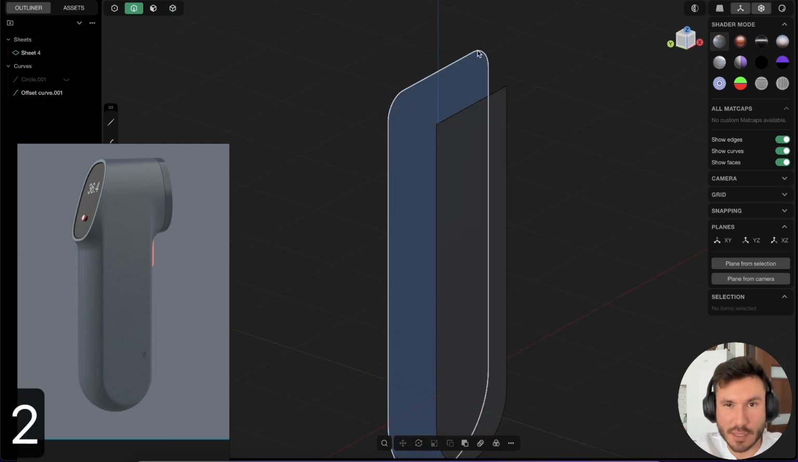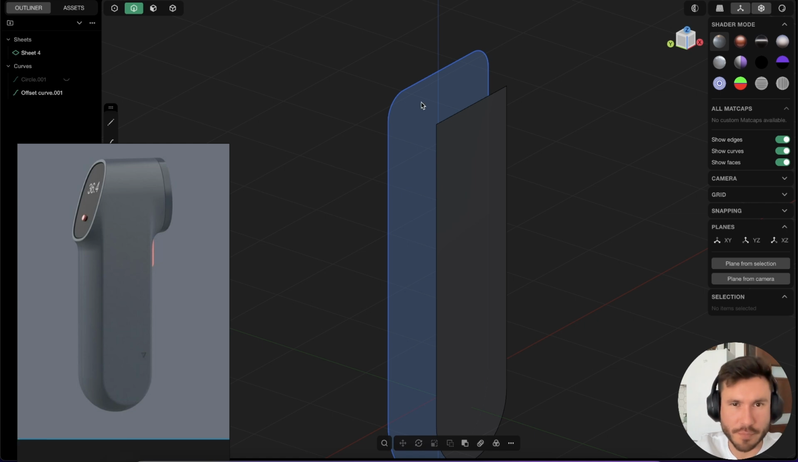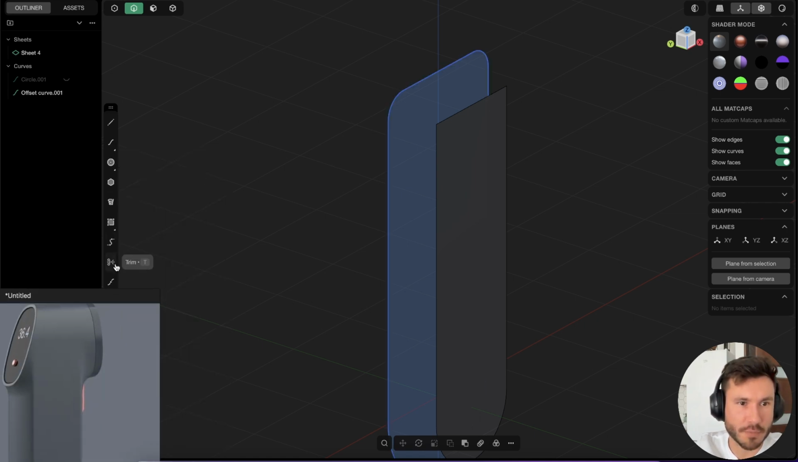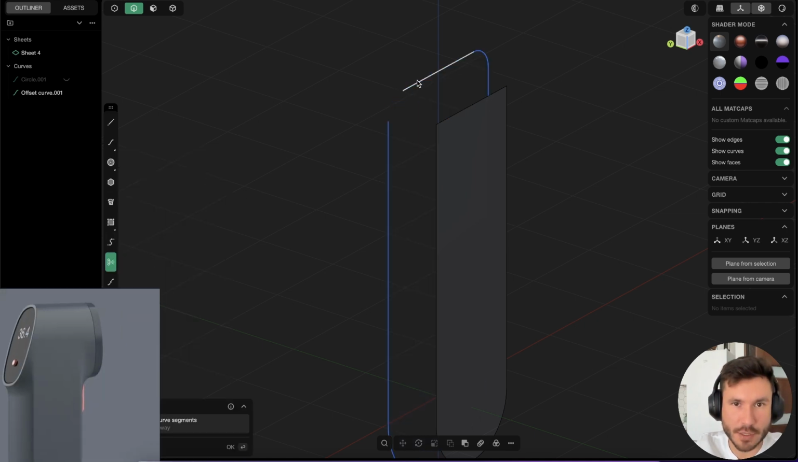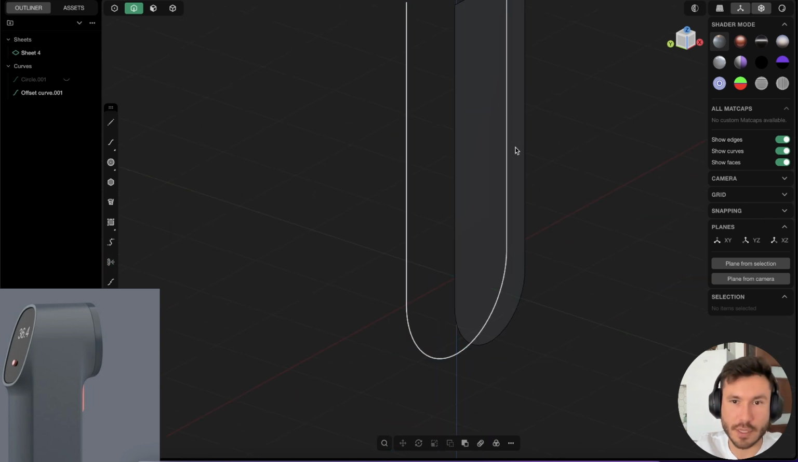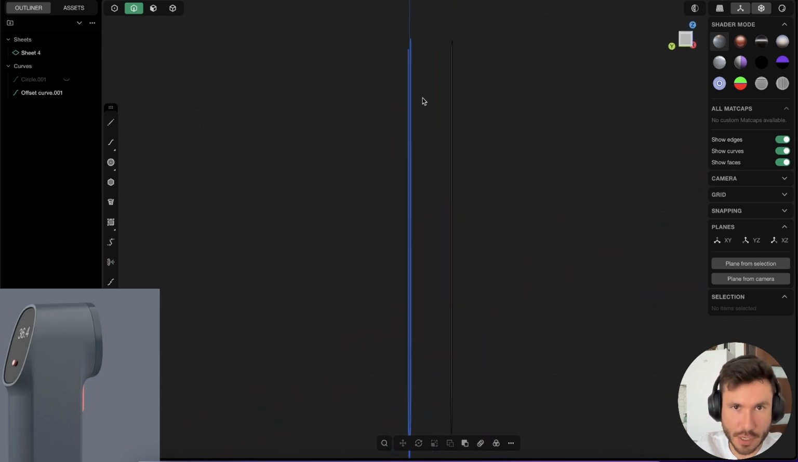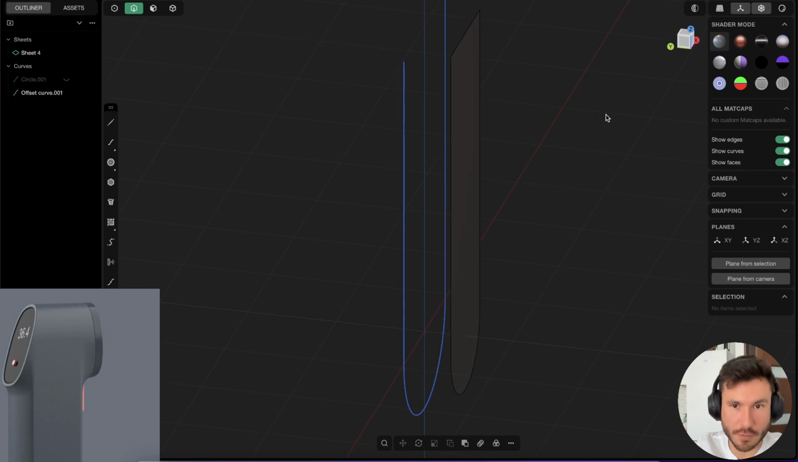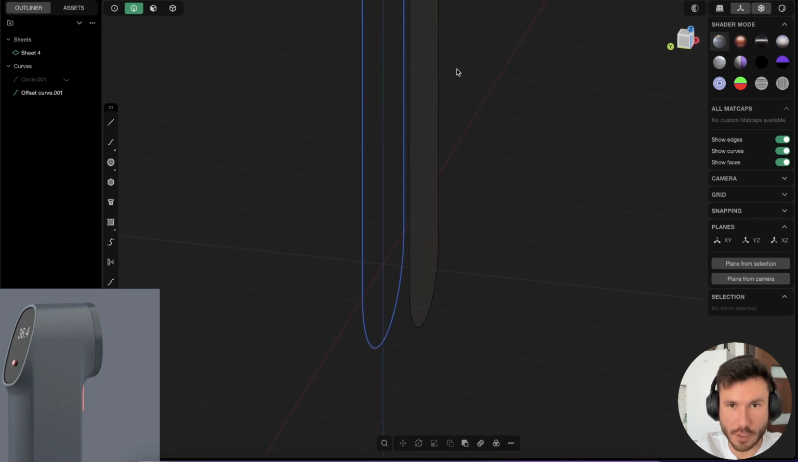So we don't need these surfaces here at the top. So again, let's just press here T, trim, and just trim here the fillets away. So we just have this nice curve. Make sure it's in the middle of our coordinate system here.